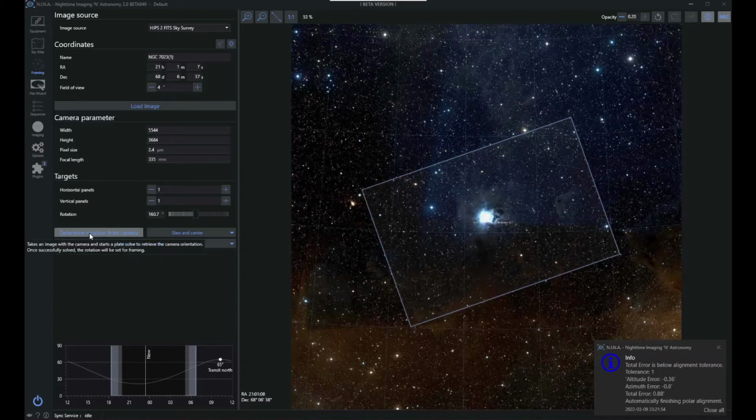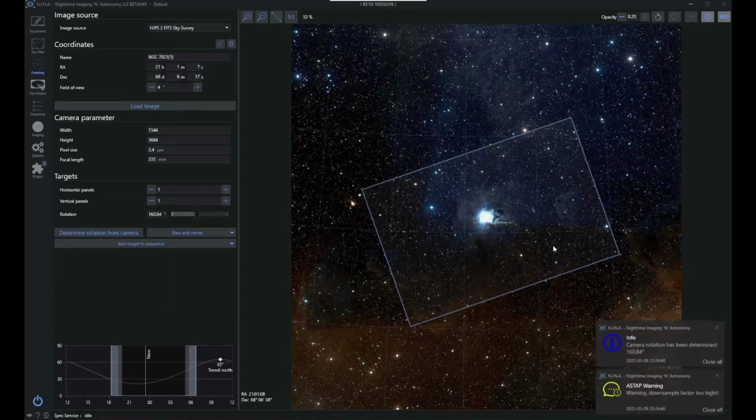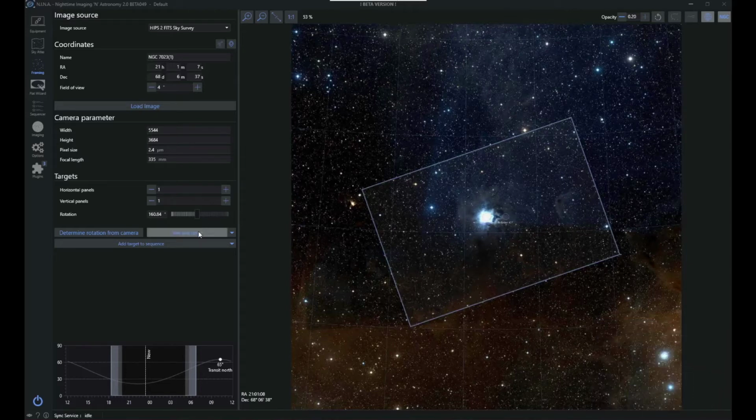And if I click on the rotation from the camera, it's going to take a quick picture. It's going to plate solve it. It's going to give me the rotation of the camera, so I know exactly what I'm looking at. In this case, it did not change because this is how it was before. But as you can see here, the rotation.